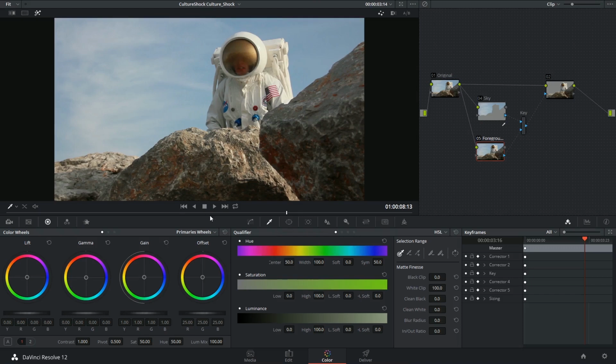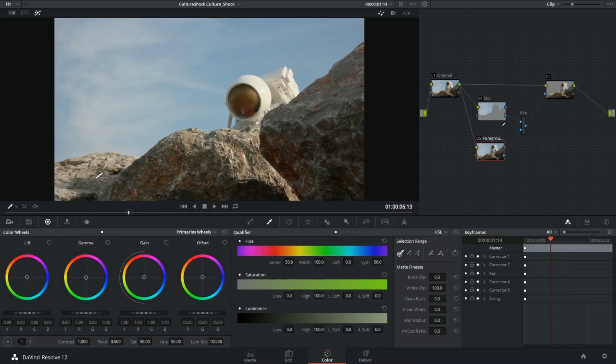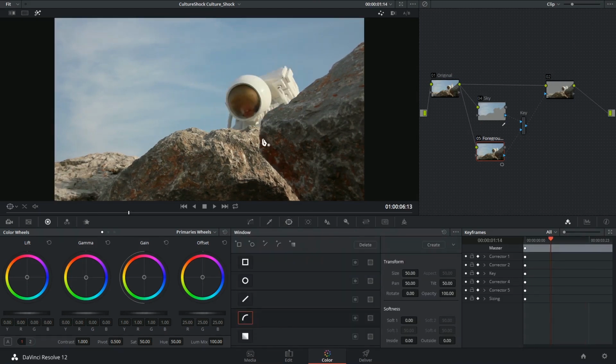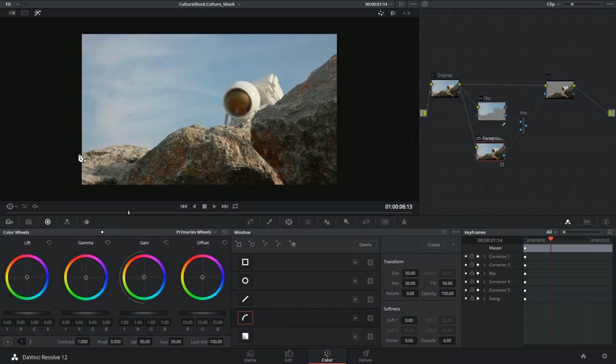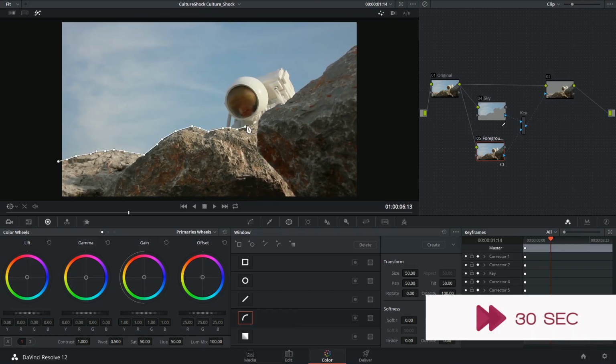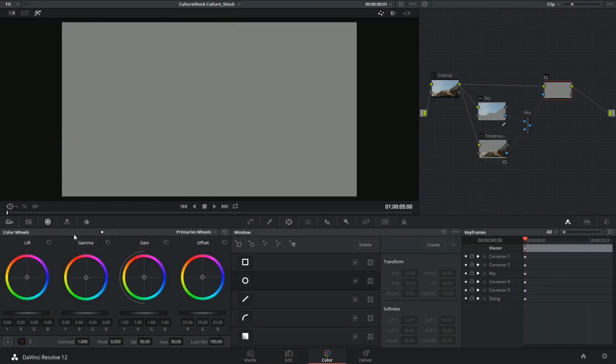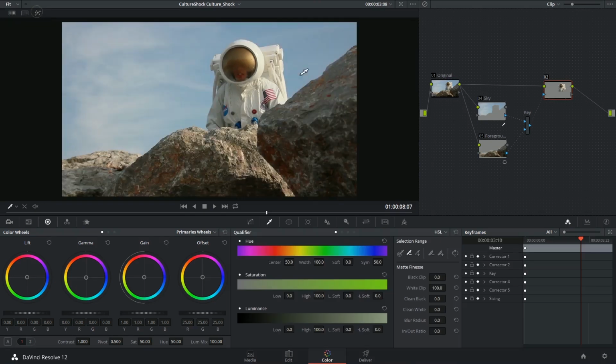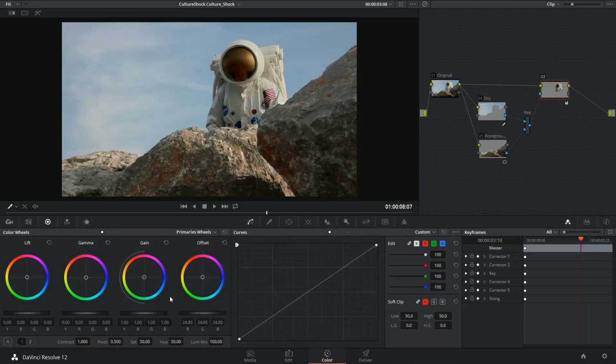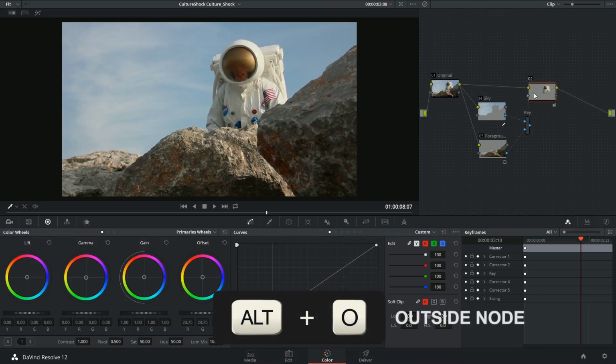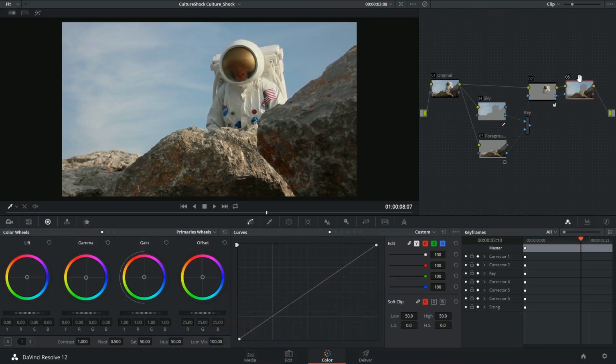And because there are so many different colors, not to mention the moving shadow, it would make sense to use a power curve and just draw a custom outline. If I switch over to the final node, I'll reveal that my astronaut has now been isolated. So I can start making changes to him on his own, or I could click Alt-O to create an outside node, which reintroduces everything except him.